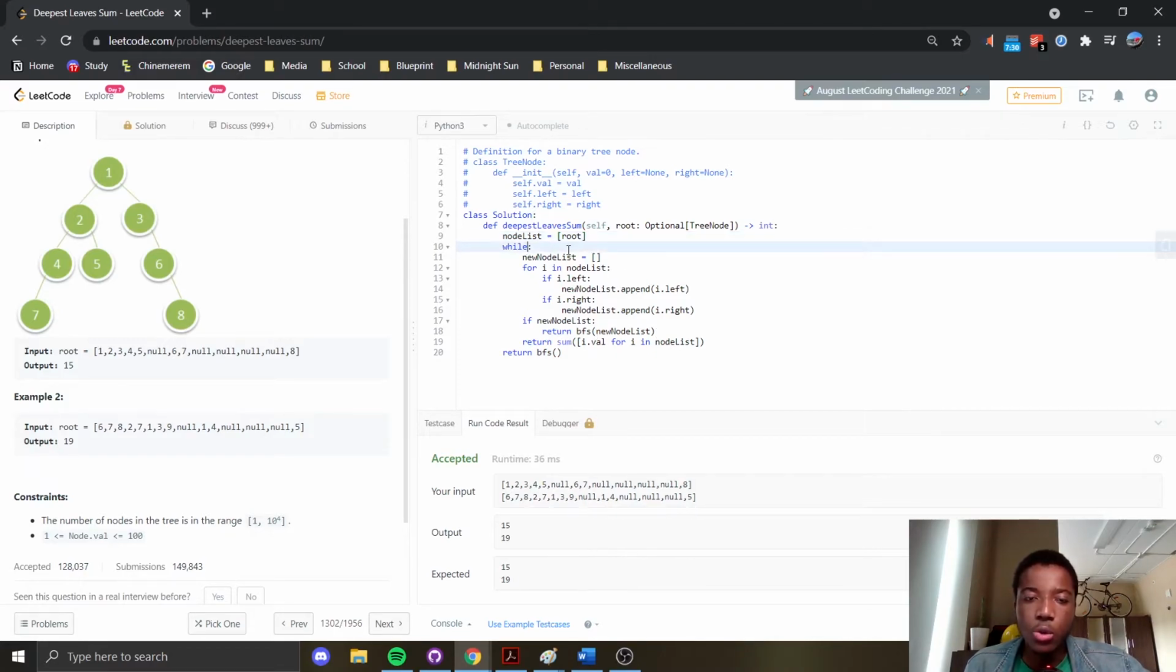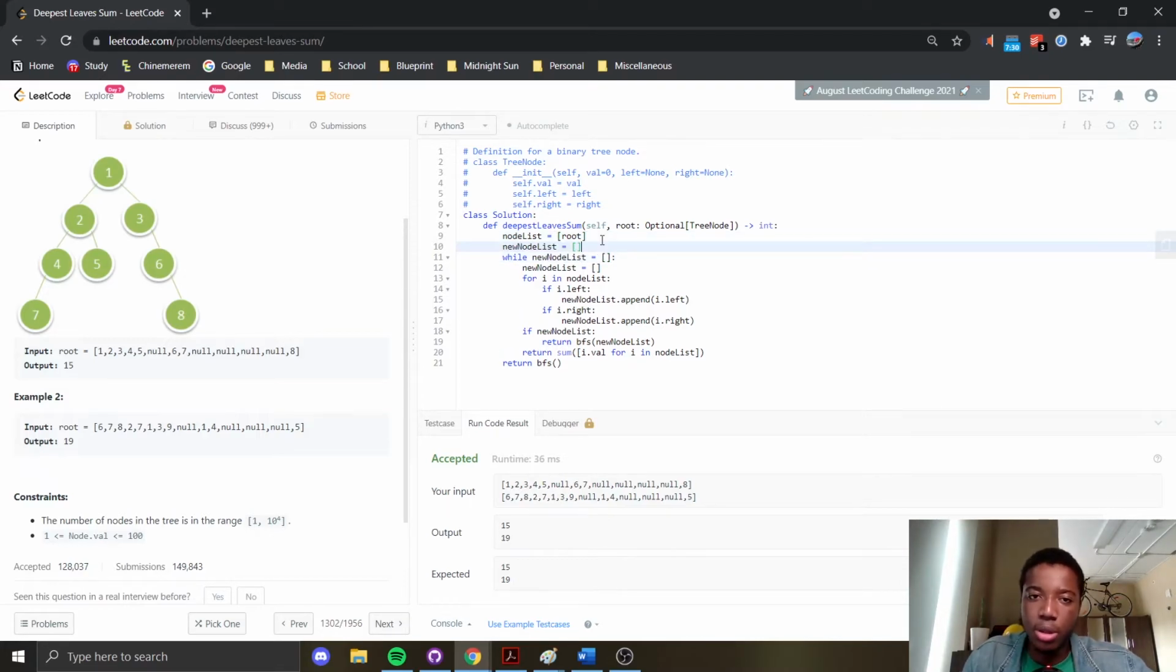And we'd want to keep the while loop going while there are items in this new node list. So just so that it starts and it doesn't terminate immediately, I'll just put root in the new node list, but I'll take it out right away, right here. I'll set it to empty anyways. So while new node list is not empty, basically, it's gonna keep going. And for each element, it will append to the new node list.